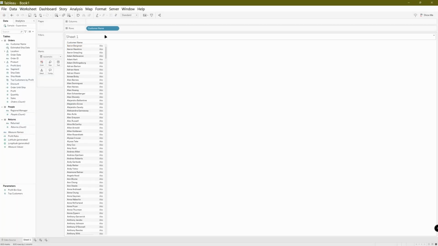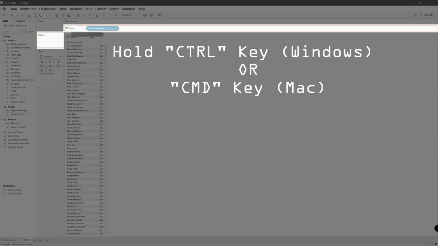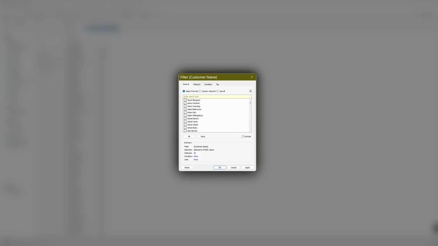But I want to look at Aaron Bergman, for example. And to do that, I am going to navigate to the rows shelf, hover over the customer name, left click and also hit Control or Command for Mac users, and drag that into the filters shelf. Now, just make sure you select only Aaron, because there's a lot of data in this data set and we just want to narrow down to just one customer. We can see at the bottom that we have 800 customers, but we're only going to look at one.